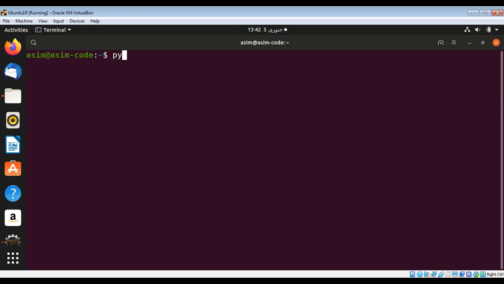To execute our script, I can type python3 and the name of my script, arb.py, and you can see it printed the one argument and also those three arguments that we sent.